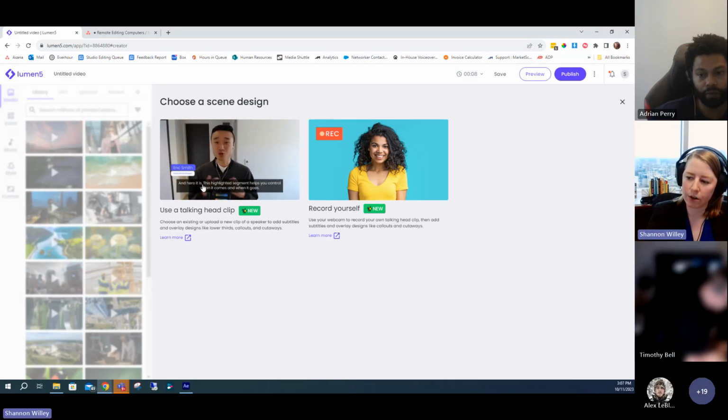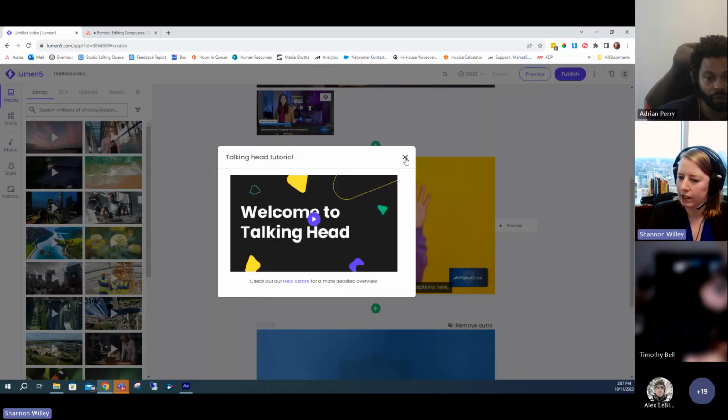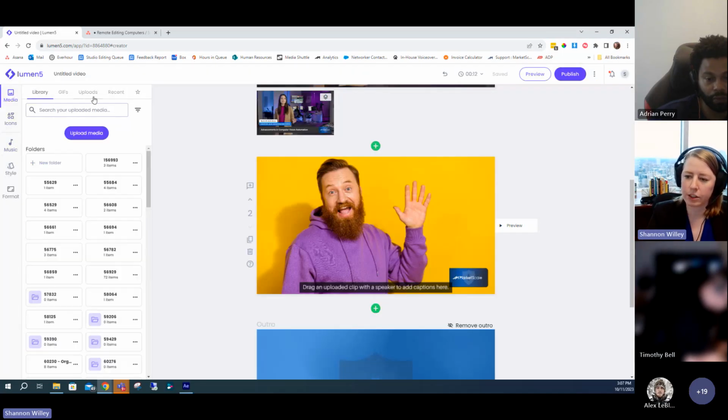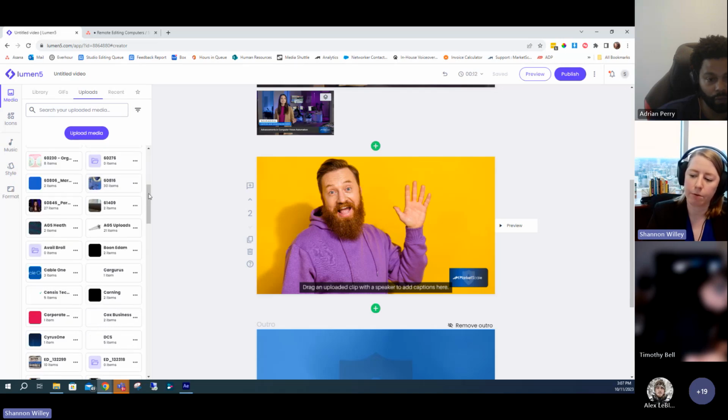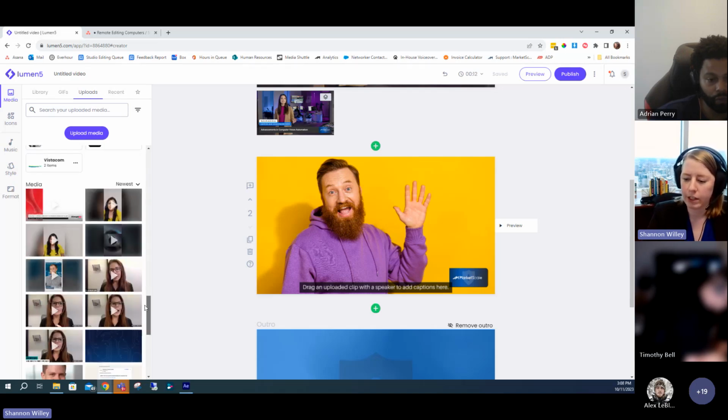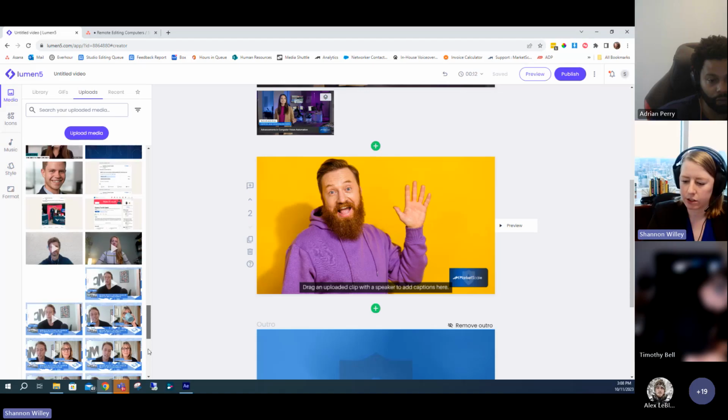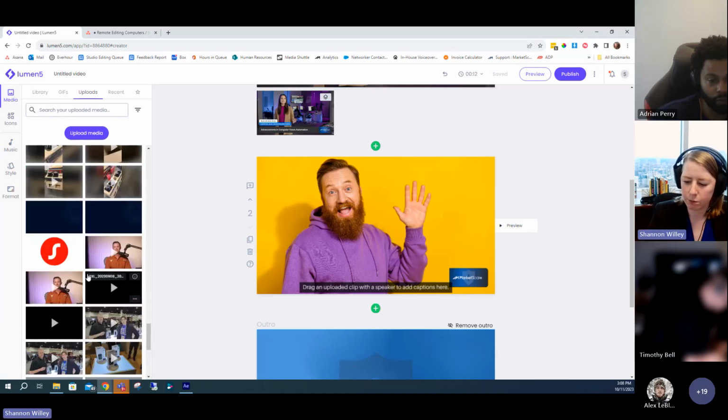So you can add the lower third, you can add captions, all that kind of stuff. I don't see us using the record feature all that much. But yeah, so if you're working in Studio, you could come in here and upload your clip from Studio into Lumen5 and then use that in your project.